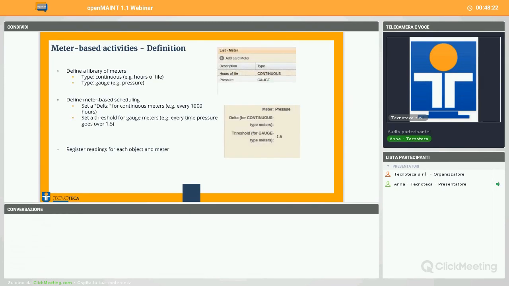Moving on to the next section, let's take a look at the meter-based activities. First of all, you have to define a library of meters. Meters can be of 2 different types. They can be continuous meters, those meters for which the read value will always increase. Think, for instance, about the running hours of a system or the years of life of a lighting system. And the other type are gauge meters, for which the read value can both increase and decrease, like for instance the pressure of a boiler.